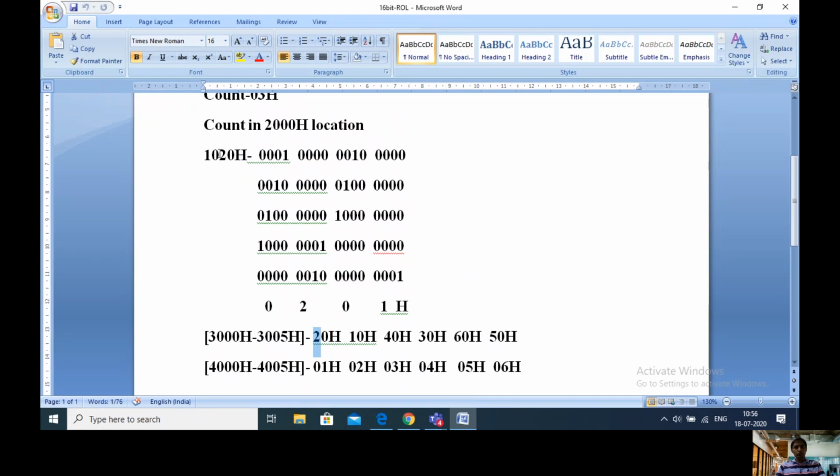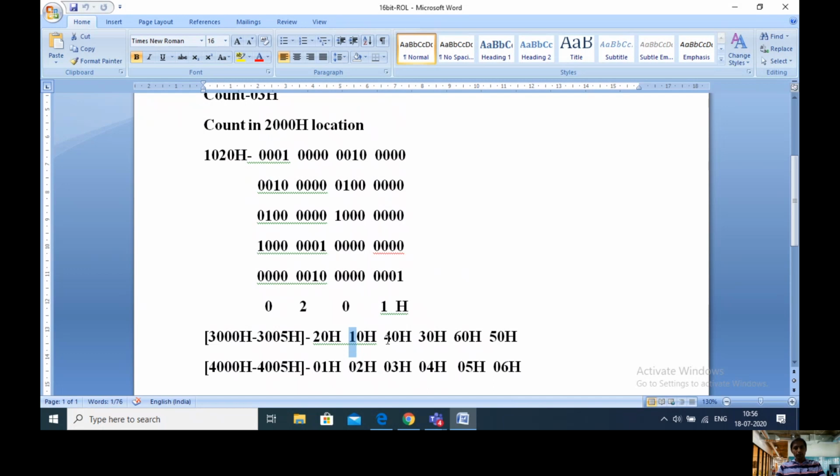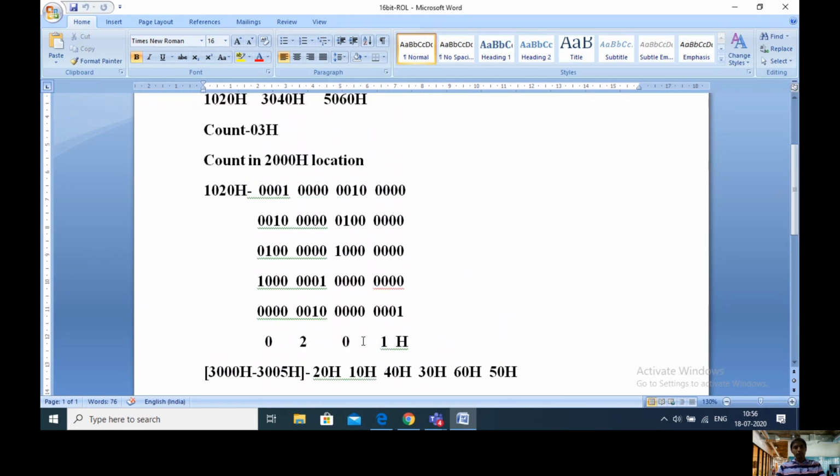For the first number 1020H, what is the lower byte? 20, and higher byte 10. For the second, the lower byte is 40 and the higher byte is 30. For the third 16-bit number, the lower byte is 60 and the higher byte is 50. Like that we are giving three 16-bit numbers. Okay. Right. What is the next step after giving the numbers?